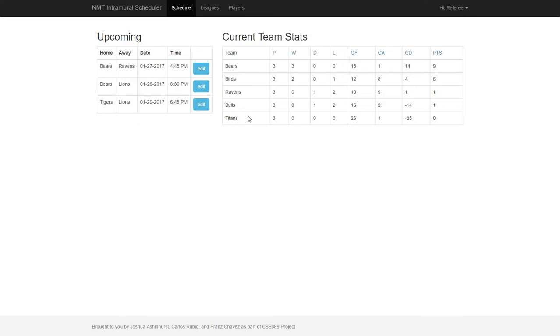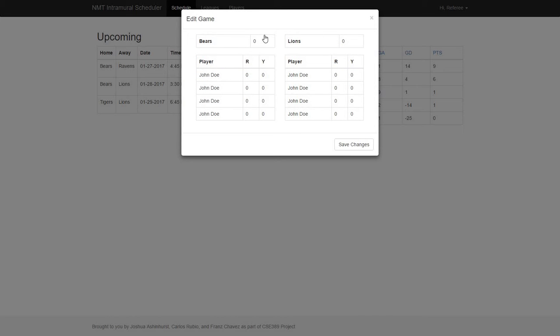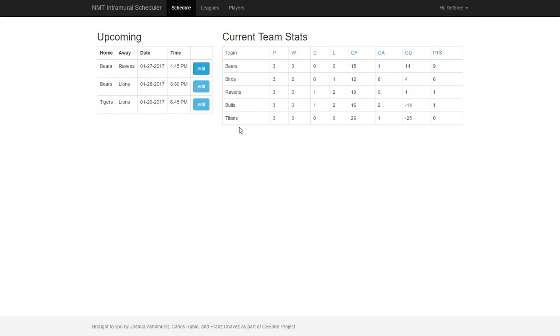So the referee page is similar to the manager page at first glance. It takes you to a schedule page to begin with. The main difference here is that it has a few buttons here on the right of each game that say Edit. That allows the referee to go in and change the score of the game, as well as if each player got red cards or yellow cards. And once they're done doing that, they just simply click on Save Changes, and that'll save the changes for that game.